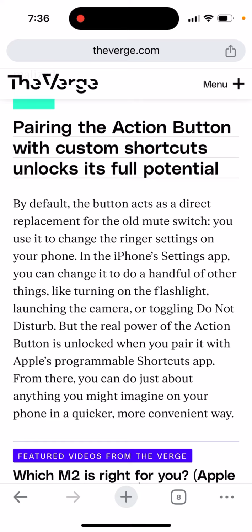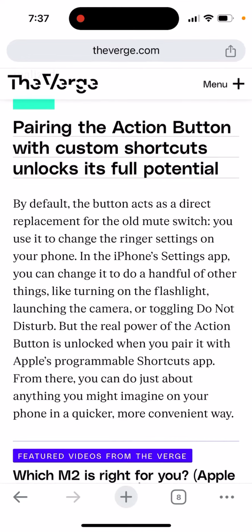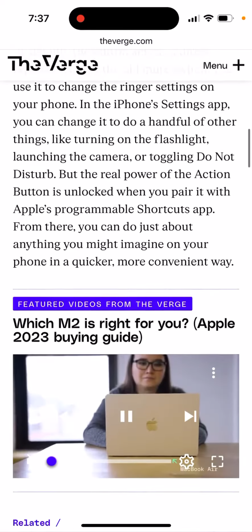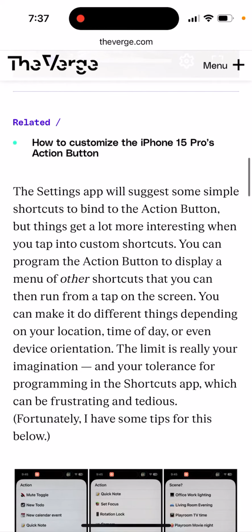So in the iPhone settings app, you can just search for action button. Just go to your settings app like here and find action button, and then you can adjust it for anything you want. You can turn on the flashlight, launch the camera, toggle do not disturb, but the real power is when you pair it with Apple's shortcuts app. You need to have the shortcuts app installed as well, and then you can pair it up with any app, any software. Basically, it's a super cool thing, and you can access your favorite features in the app instantly, almost very quick.